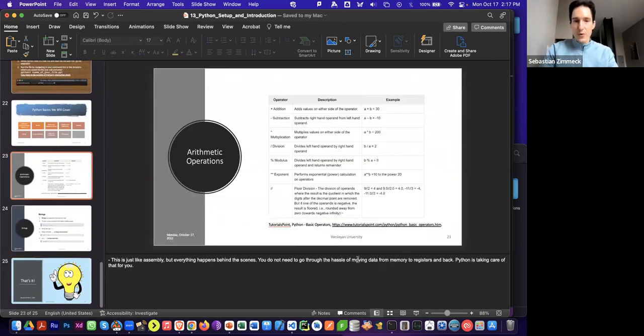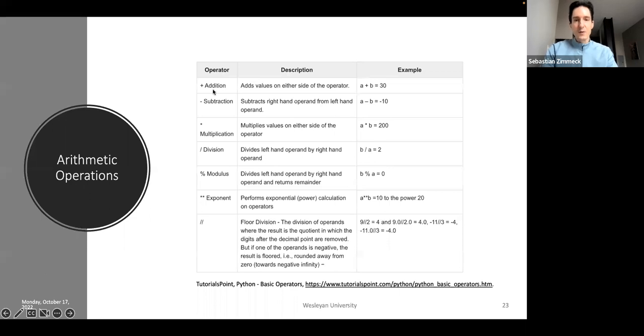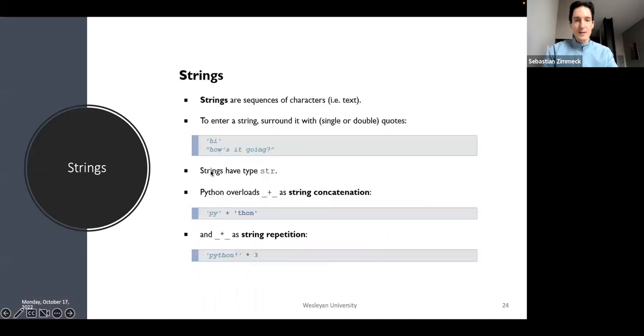Here are some of the operations to just give you a sense of what is possible in terms of the arithmetic operations. And they're pretty much what you would expect. So here, if we look at this, the plus is the addition operator. We have the minus for subtraction, multiplication, division, and so on and so forth. So this is nothing unexpected.